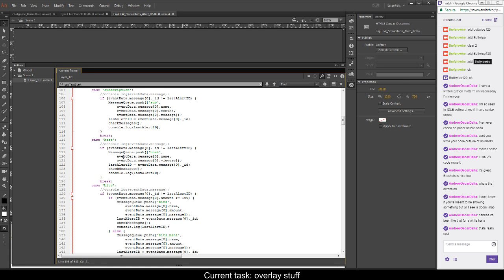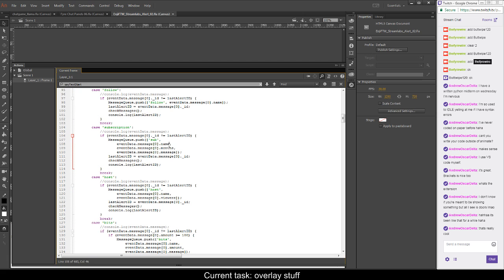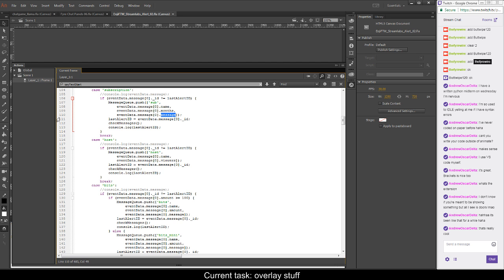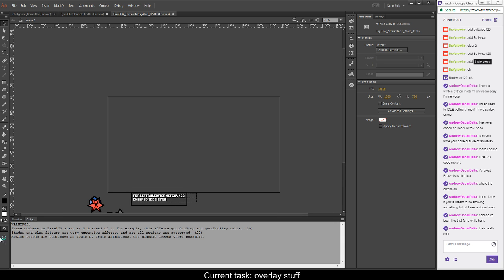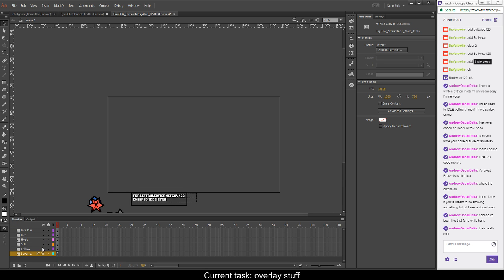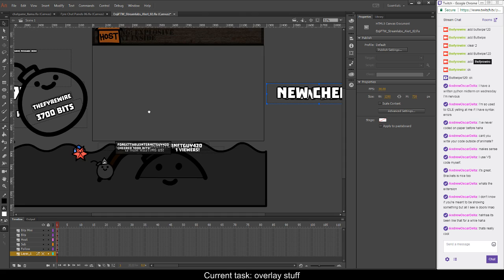And then for the queuing system, I basically just push whatever data I need. So for subscription, I take out the name, the month, the message, and then that gets fed into the alert itself. And then as far as the alerts actually go, they were all on different layers, just to make it easier to see where's what.